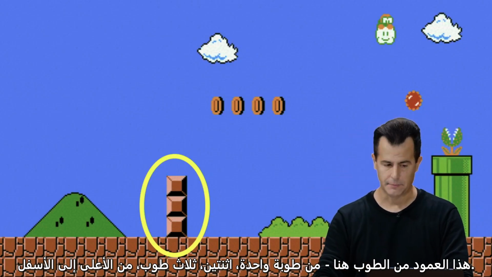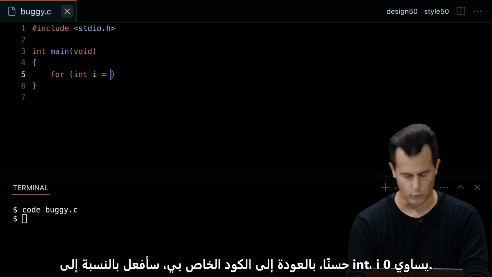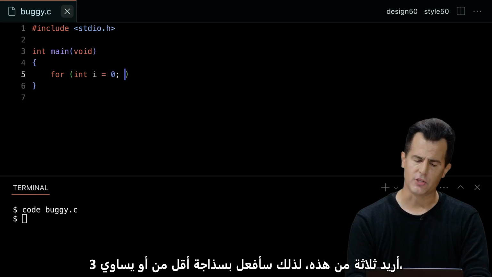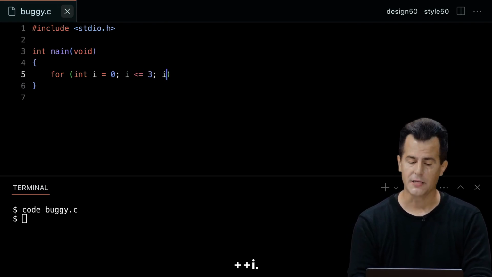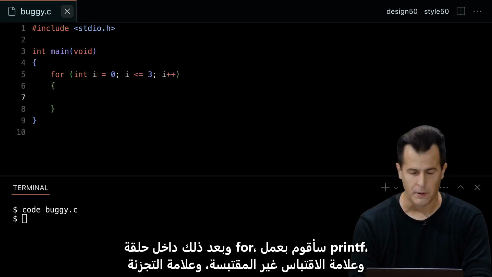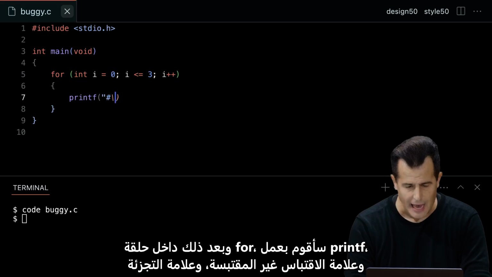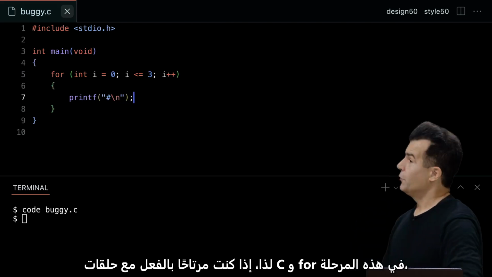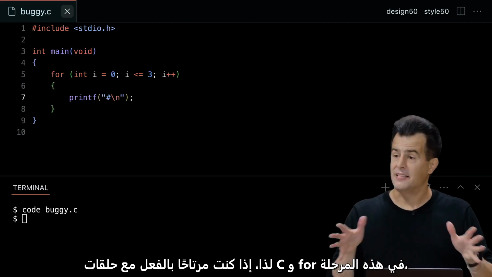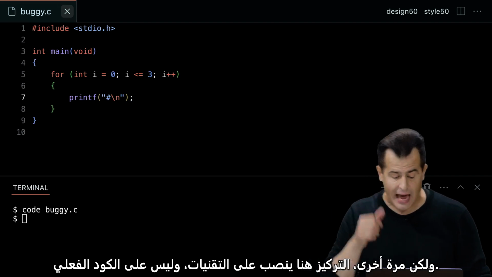All right, back in my code, I'm going to do for (int i = 0; I want 3 of these, so I'm going to naively do i <= 3; i++), and then inside of my for loop, I'm going to do printf("#\n"); So if you're already pretty comfortable with C and for loops at this stage, you can probably see the bug already. But again, the focus here is on techniques, not the actual code.